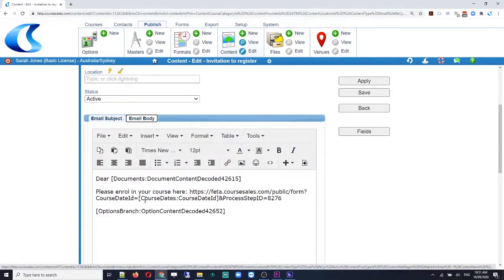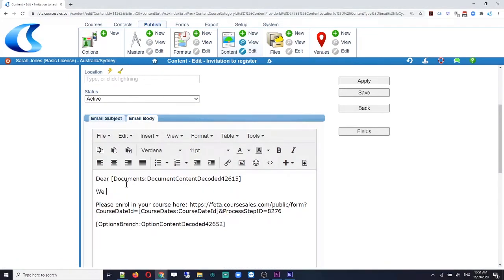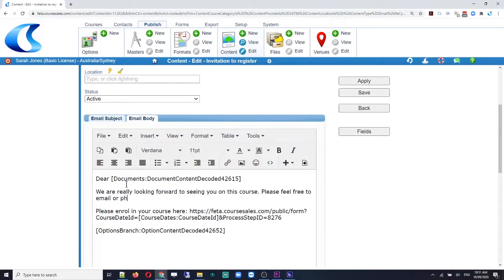Now in the email body, you might want to include more information in here. You might want to include a bit of marketing information saying, we are really looking forward to seeing you on this course. Please feel free to email or phone us with any questions. And you might want to do a few things like, really looking forward, let's put that in bold. So just select that and you can click on this button here, the bold button. So it's just like editing any other word processing document.